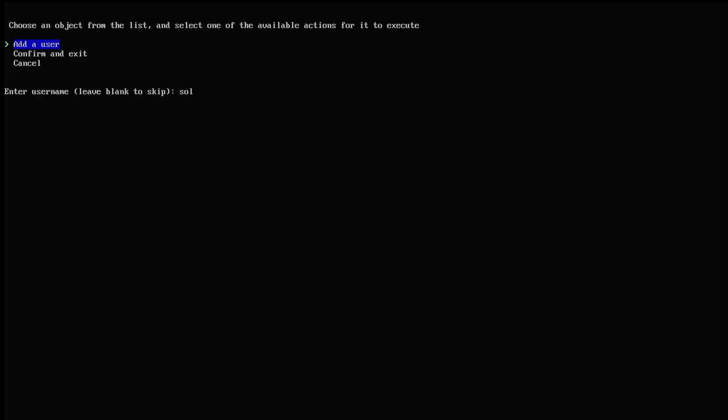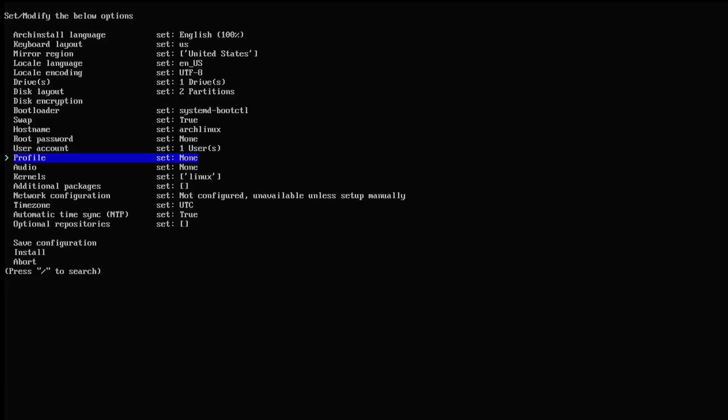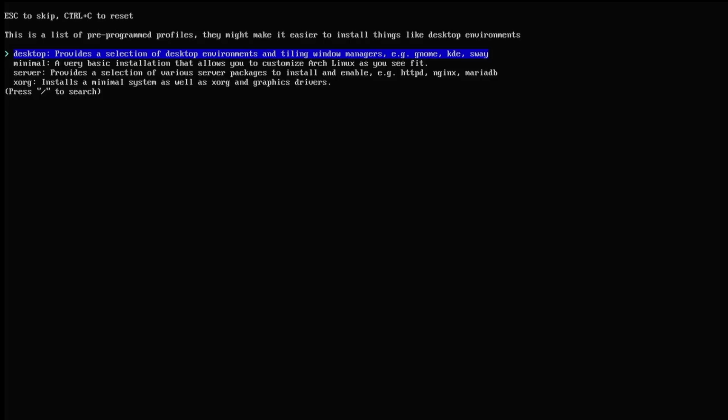And I'll type my username, so Saul, and my super complicated password. And I'll repeat it again. And I want to make sure this is a super user, so I'll switch to yes. And everything looks good, so I'll go ahead and click on confirm and exit. Next is the profile, so we'll click on that. And there's 4 profiles: desktop, minimal, server, and Xorg. This is going to be a minimal installation, so we'll click on minimal.